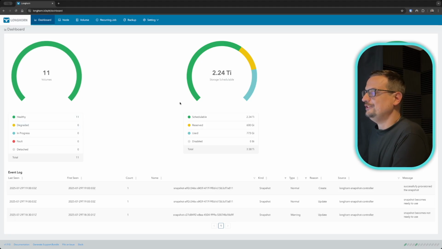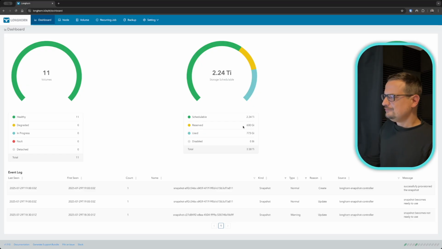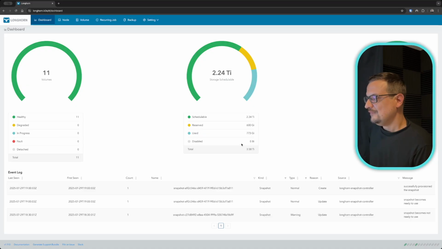And what you can see also here is I have 11 volumes. They're all healthy. And I have 2.24 terabytes available. I have 600 gigabytes reserved. I used 700, and nothing is disabled. And here you can see all the events of the Longhorn system. And apparently you can see it successfully made some snapshots of my data.